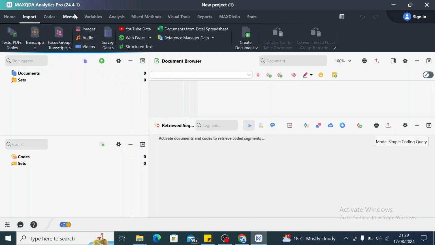So the first thing that you see when you open MAXQDA is this top menu where you have home, import, codes, memos, variables, analysis, mixed methods, visual tools, reports, and stats. Then we have the second menu here with text, PDFs, transcripts, import. Then on my left, we have document sets, code sets.